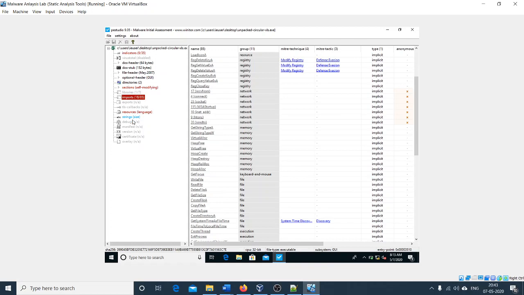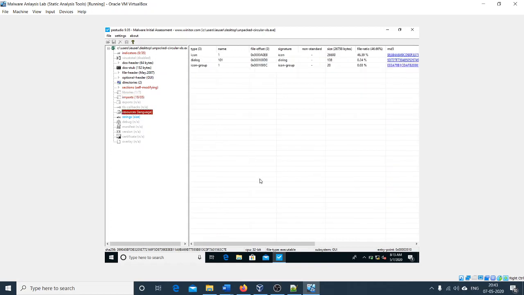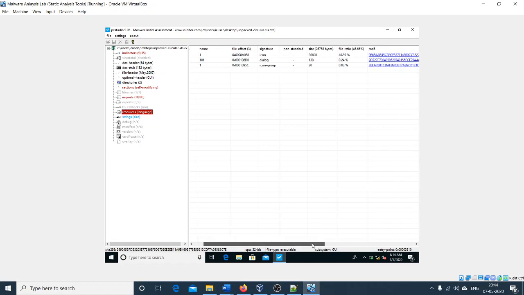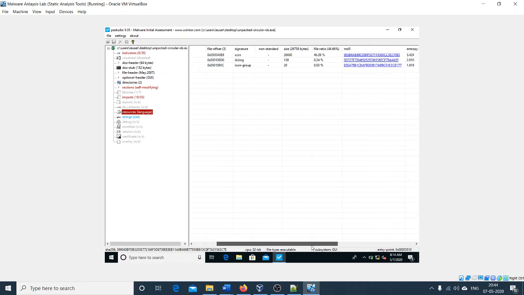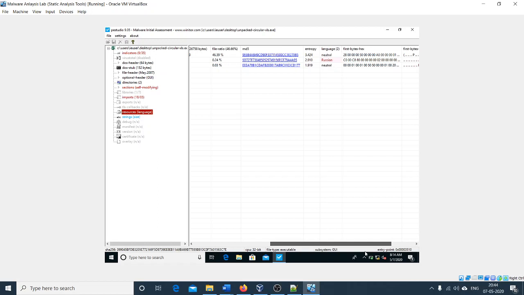So where is resources? Here is resources. Here we are seeing the resources. There are 3 resources: icon, dialog, and icon group. If a dialog resource is present, it is going to pop out some messages with the help of this dialog box. And there is an icon, maybe used for an application. So here also this malware is using this icon.